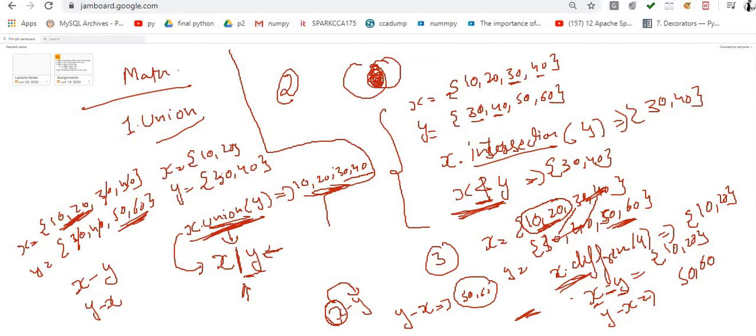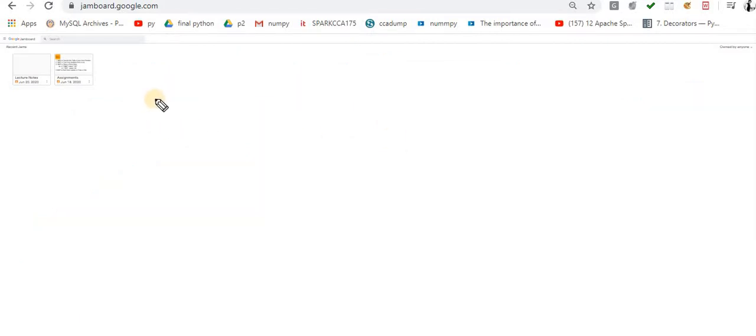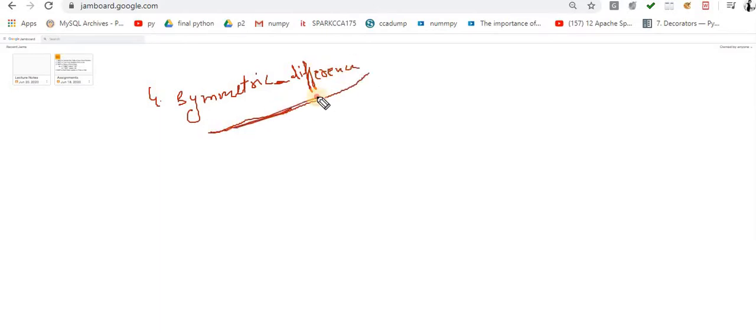Now the next one is symmetric difference. What is the spelling for the same? I think it is symmetric, please verify the spelling, whether it is a double m or single m. It is symmetric underscore difference. So this is the way to find the symmetric difference, and the alternate is this cap sign. Again the choice is yours: you can use the complete name, symmetric difference, or this cap sign. Now what is the meaning of this?